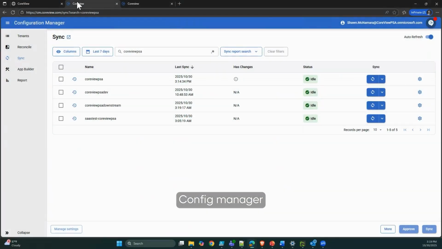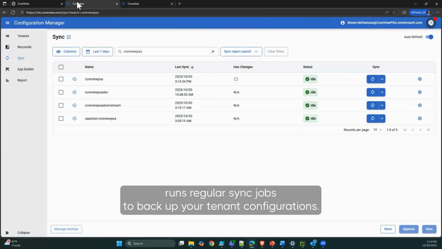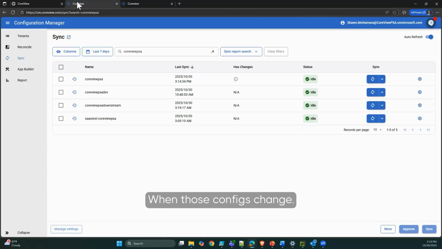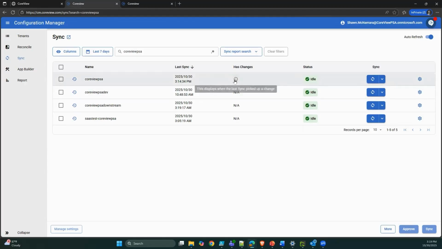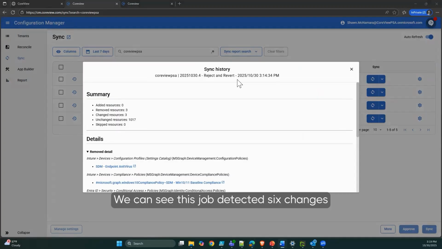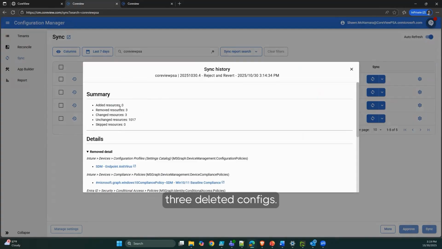Config Manager runs regular sync jobs to back up your tenant configurations. The output of each sync is compared to the output of the previous job to identify drift when those configs change. We can see this job detected 6 changes, 3 deleted configs, and 3 changed configs.